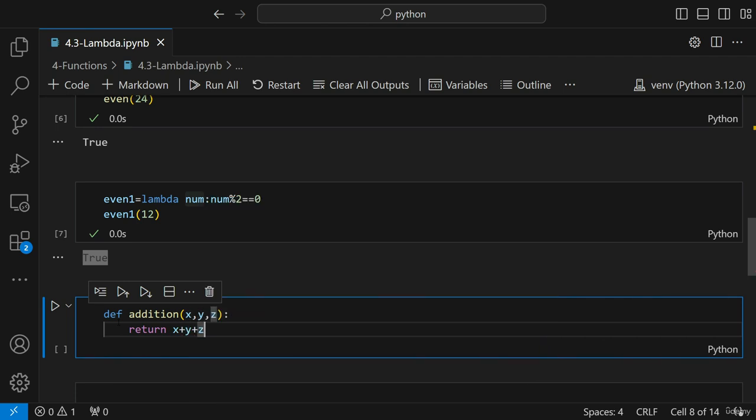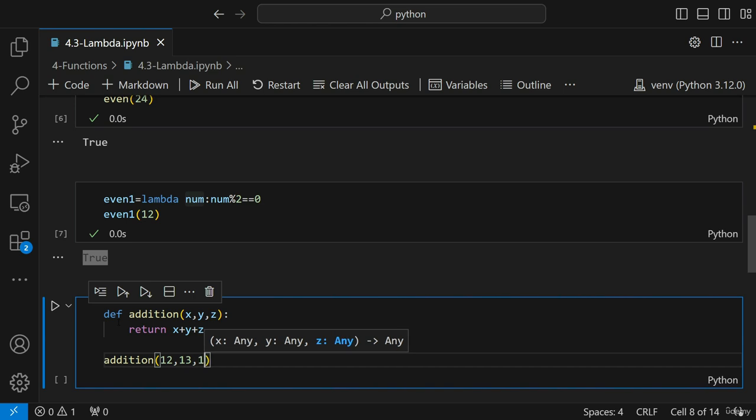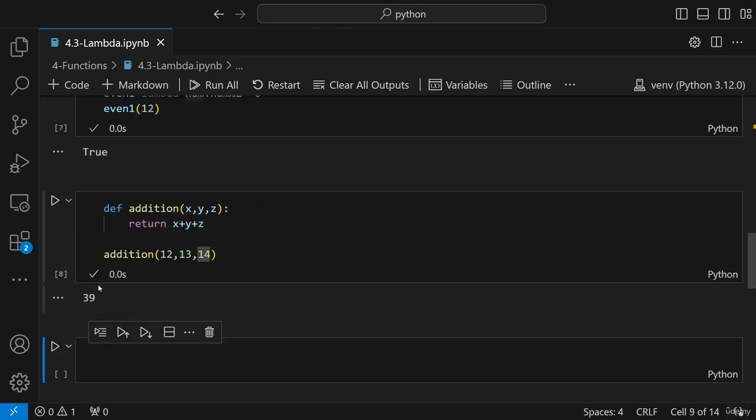Now, if I am calling my addition function, you'll be able to see that I'll give my values, let's say 12, 13, 14. If I execute it, the sum is basically 39.